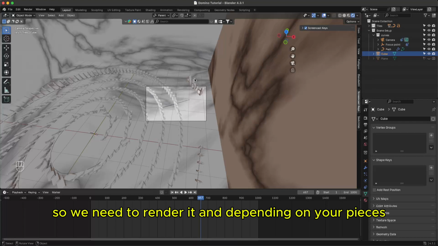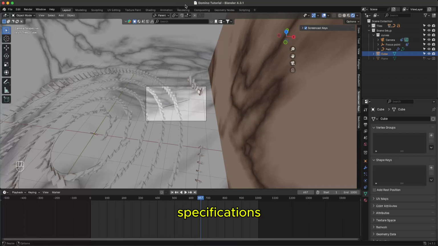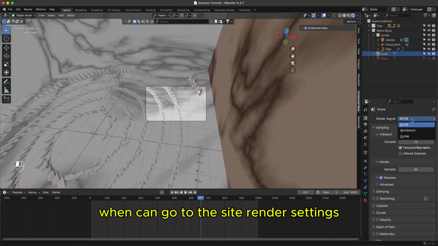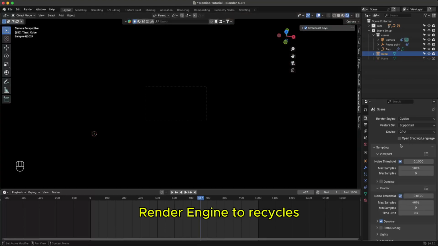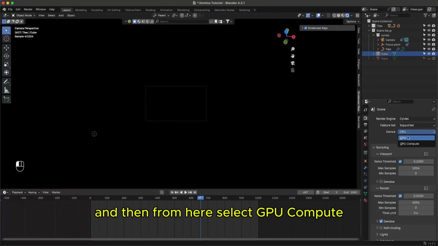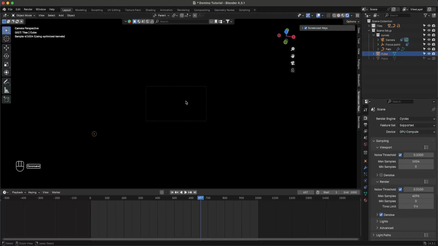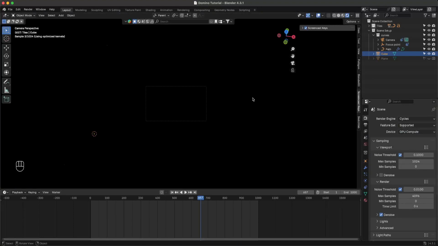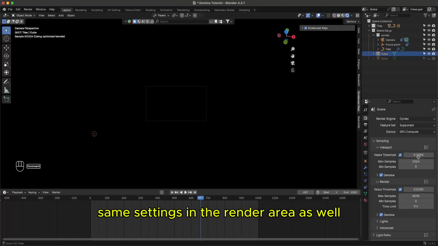and depending on your PC's specifications, renders could take time. To make it more realistic, we can go to the render settings, set the render engine to Cycles, and then from here select GPU compute if that option is available on your side. Select denoise, select the same settings in the render area as well.